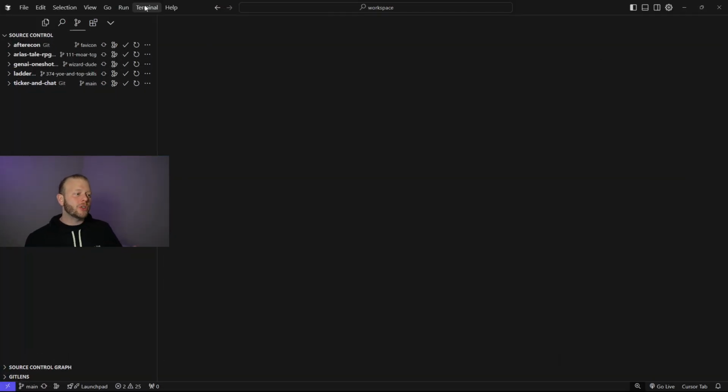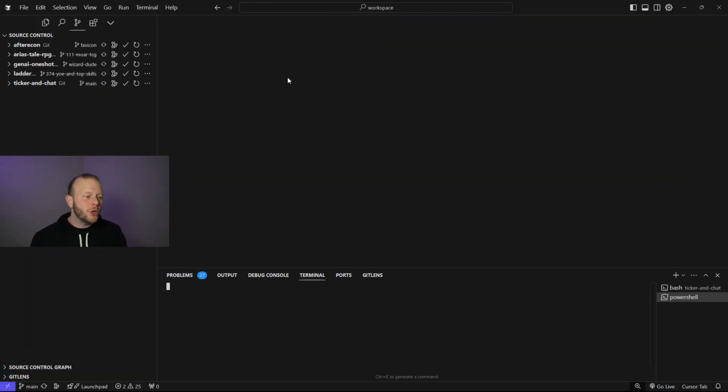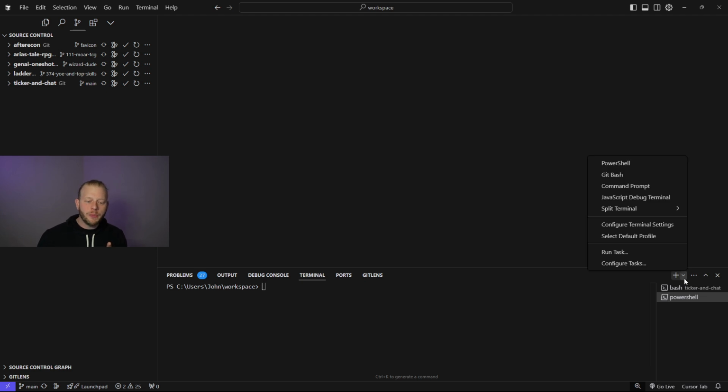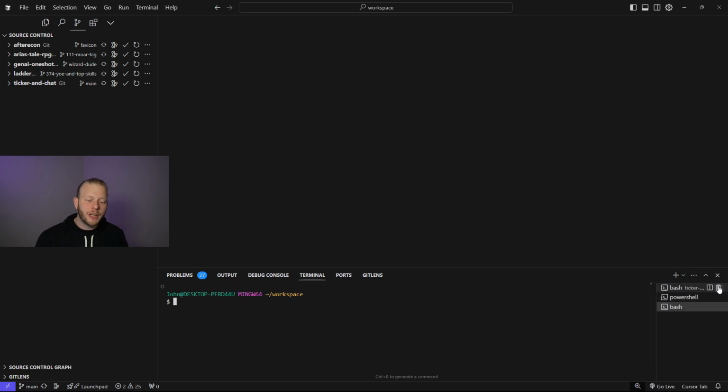So here I am in Cursor. I'm going to select Terminal, New Terminal, and I want you to make sure that you're using Bash. If you're on Windows and you installed Git, you should be able to use Git Bash, and if you're on Mac, Bash will be installed by default.